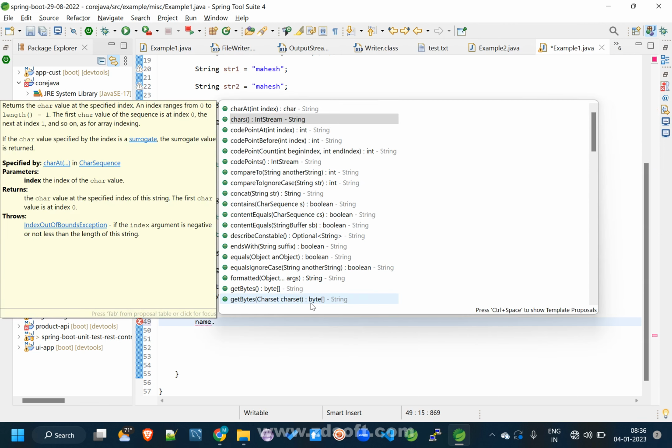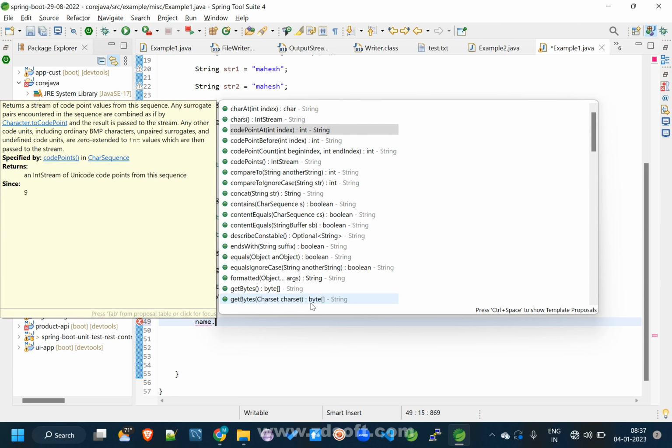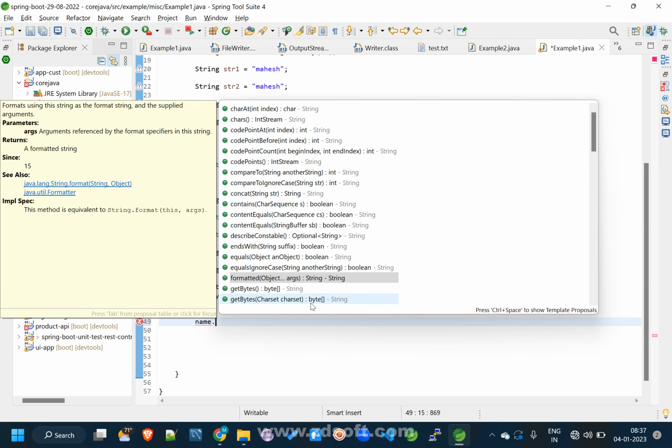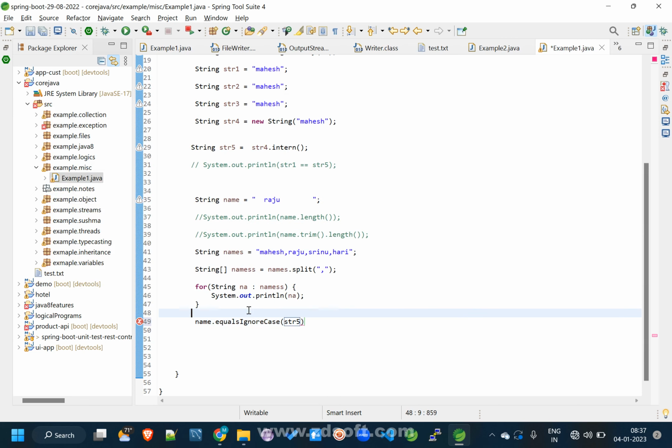And we'll see some more. For compare, we already found equals. There is equalsIgnoreCase. Suppose this is used for case sensitive information. Here I'm going to have name, right? Instead of this, I will remove the case basis.